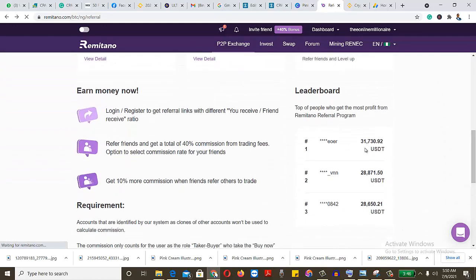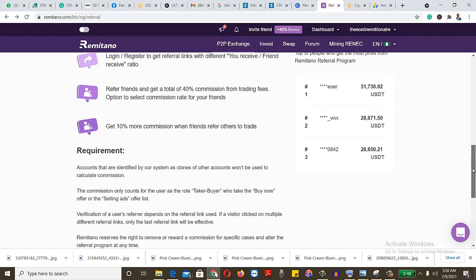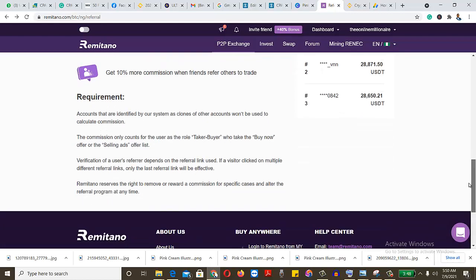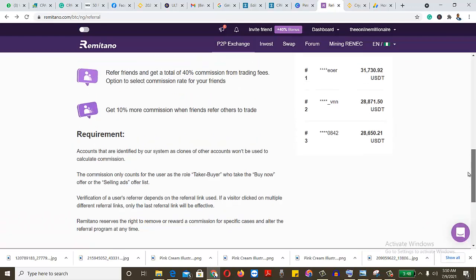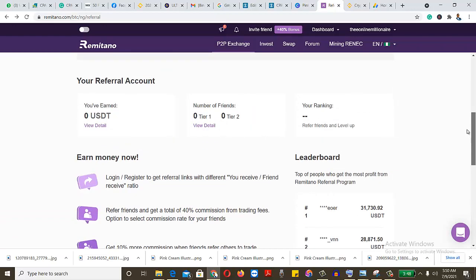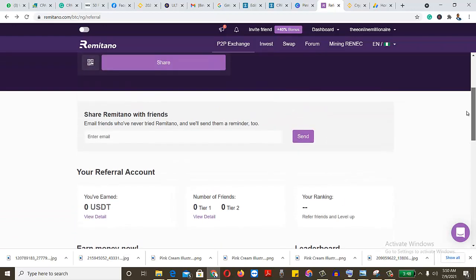So this is the leaderboard, people who have brought in the most people on the platform. This one has earned about 21,730 USDT, and one USDT is almost $1, above $1. This one has earned 28,071 USDT. This is free money. This one has earned 20,850 USDT. So this person has earned 28,000 plus USDT. That is like $28,000 plus, using just this referral program without really trading or doing any other thing.